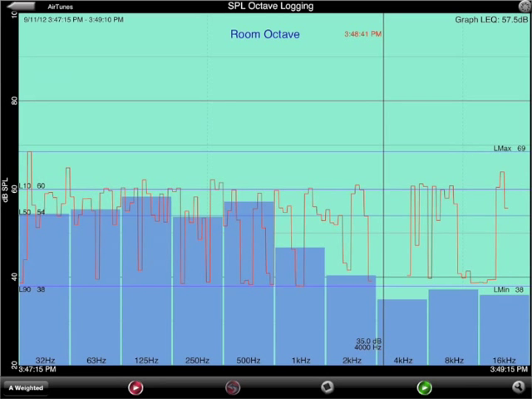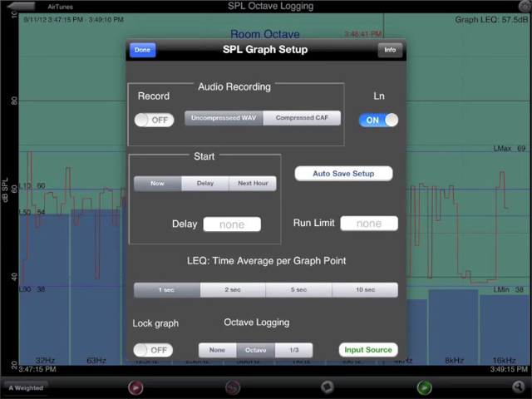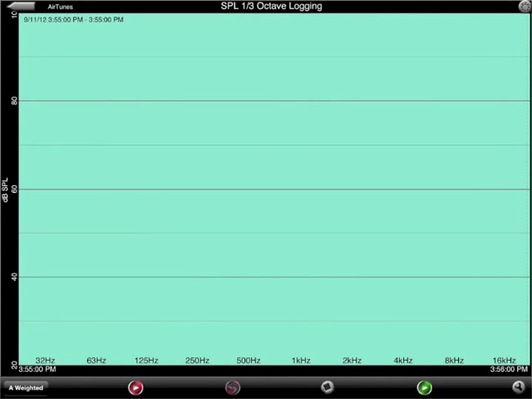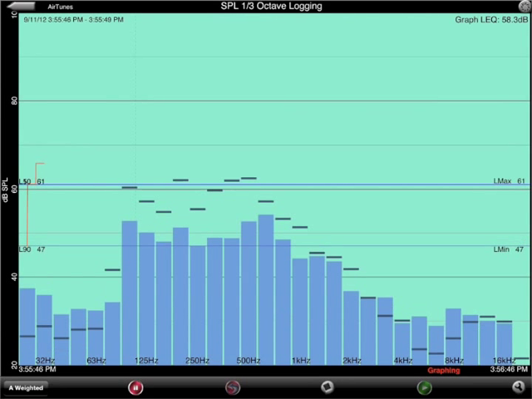Now let's have a look at one-third octave band logging. Again, bring up the setup screen and select one-third in the octave logging selector. Start the test, and now you can see SPL logging is operating in one-third octave mode.